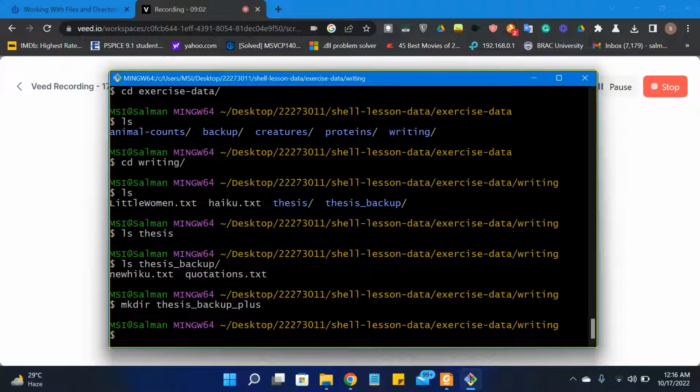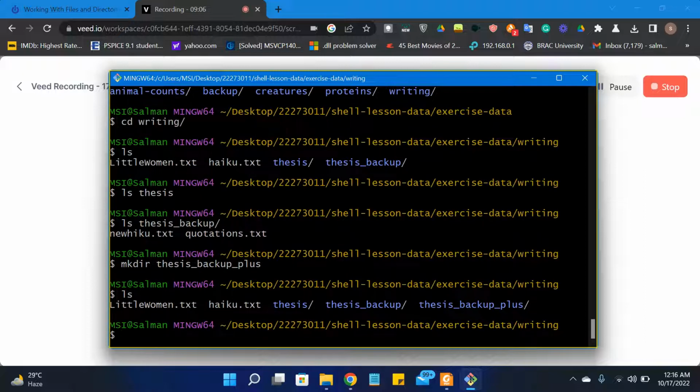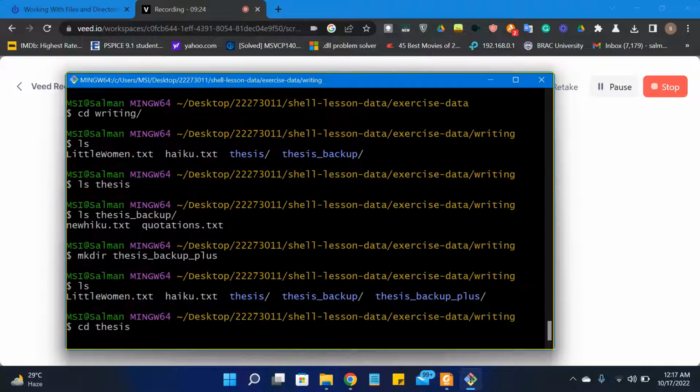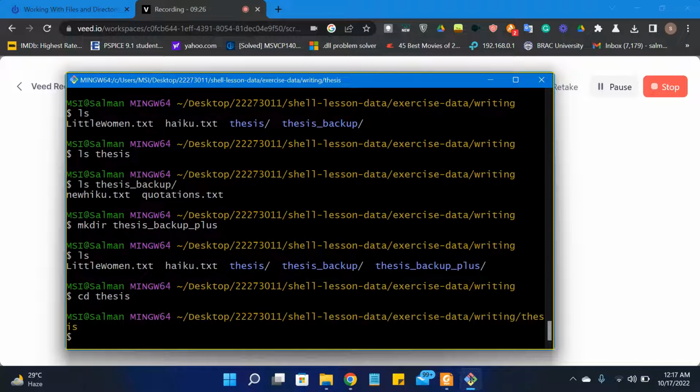So let's see if any folder is created. There's a folder created called this is backup plus. Okay, so this is how we'll create folders. Now let's learn how to create a text file. Let's get into the thesis folder. We're in the thesis folder. So let's write a text file inside it.